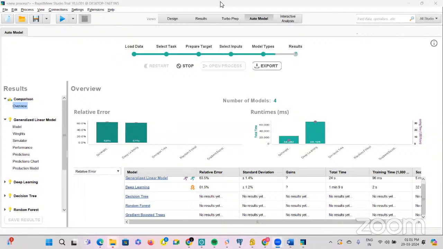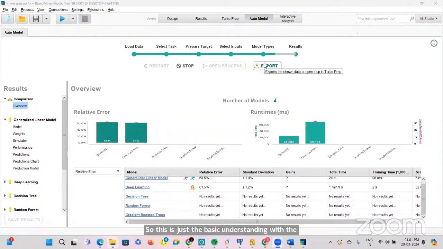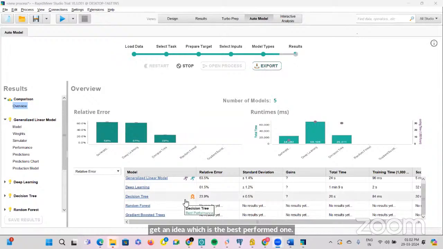That is what here you don't need to use any codes to predict anything. So this is just the basic understanding. With the help of this, maybe you can build a model in Python. So you have different models. You may get confused like which model is suitable for our data set according to our requirement, like predicting the sales. Instead of getting confused, you can use this tool and get an idea which is the best performed one. And you can use it in other tools to build a model. That is how you can use this one.